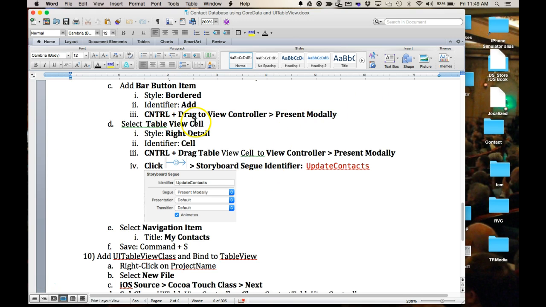Next, we're going to select the table view cell, make sure it's a right detail style, type in cell for the identifier, control drag that view cell to the view controller and select present modally. And we're also lastly going to make sure the segue identifier is called update contacts.